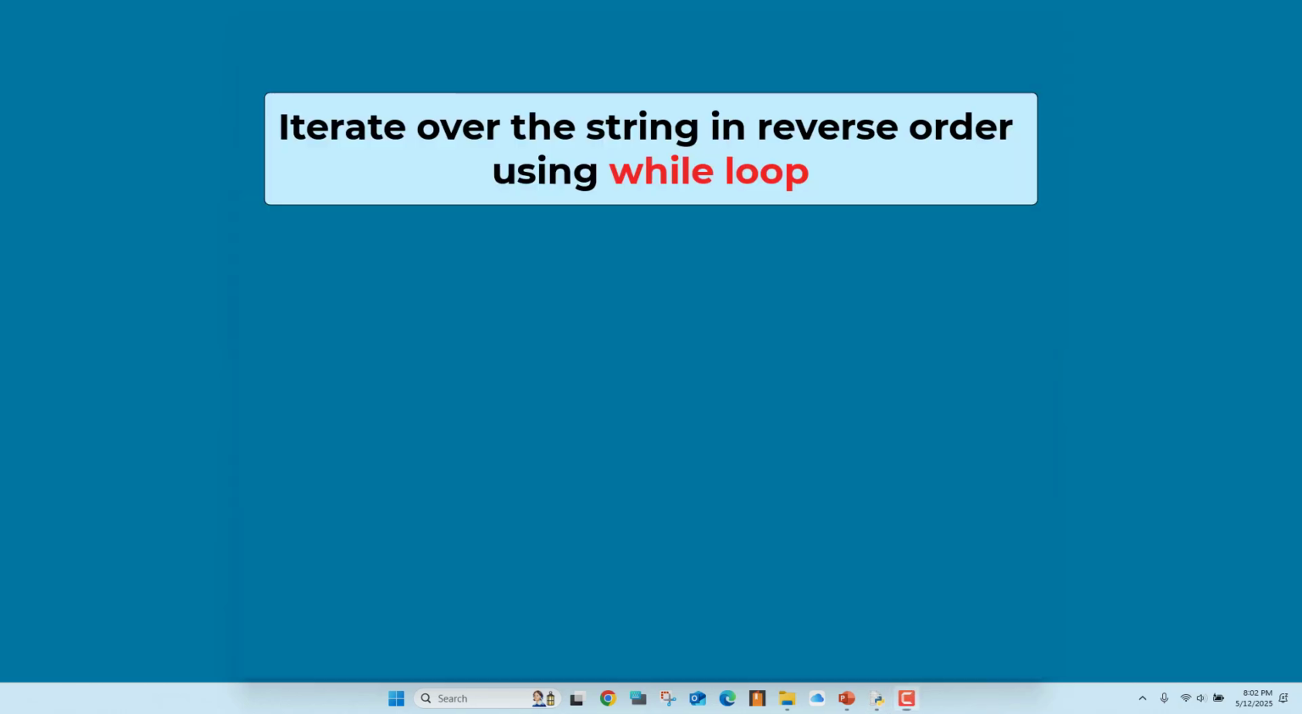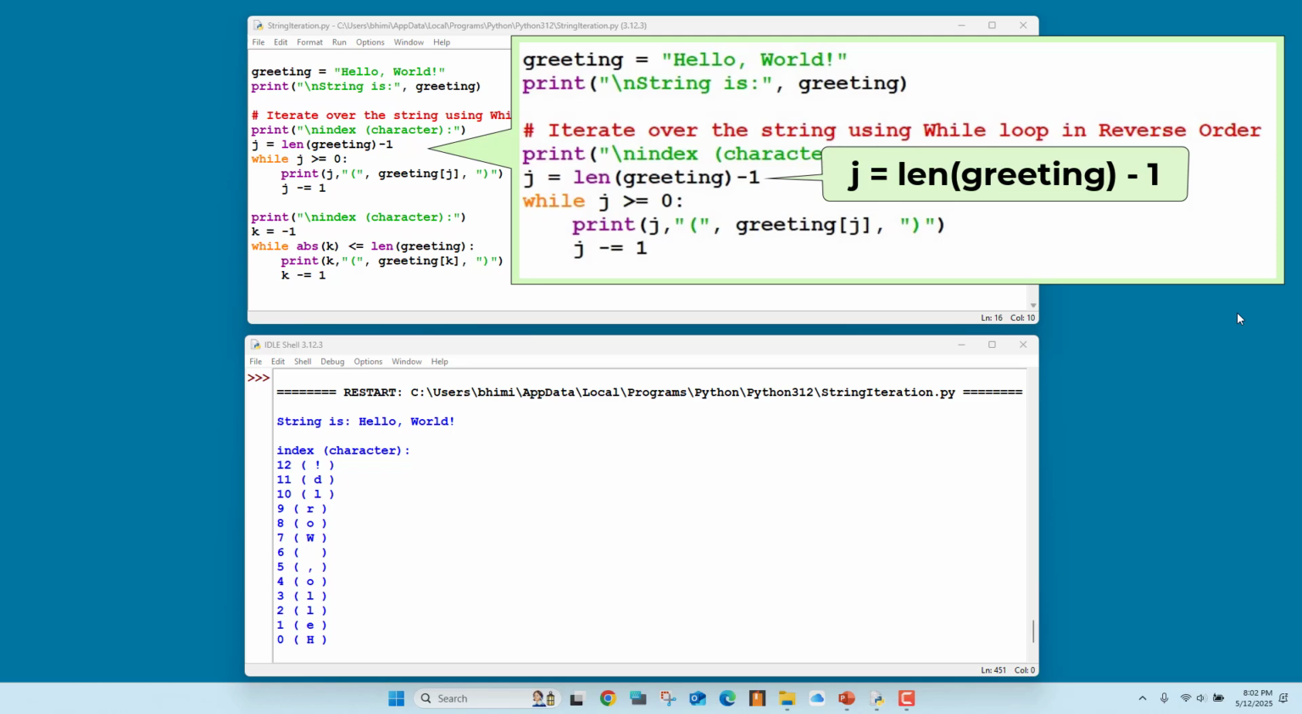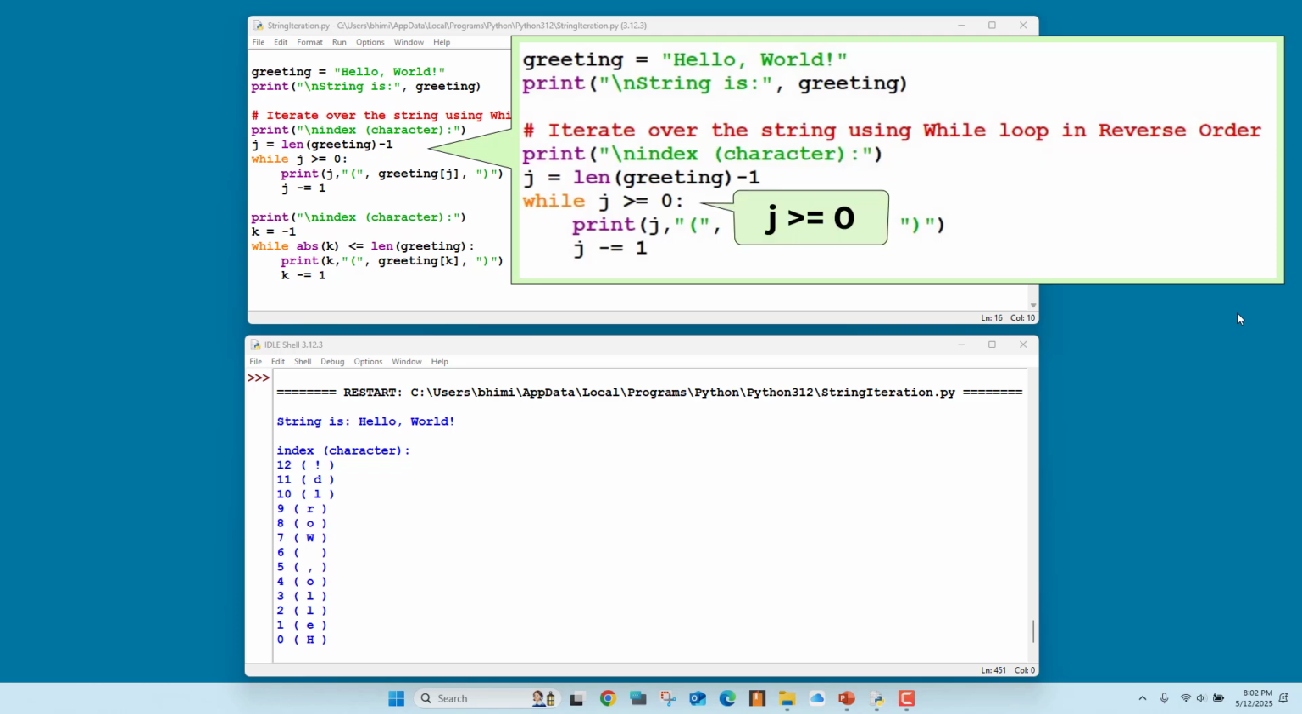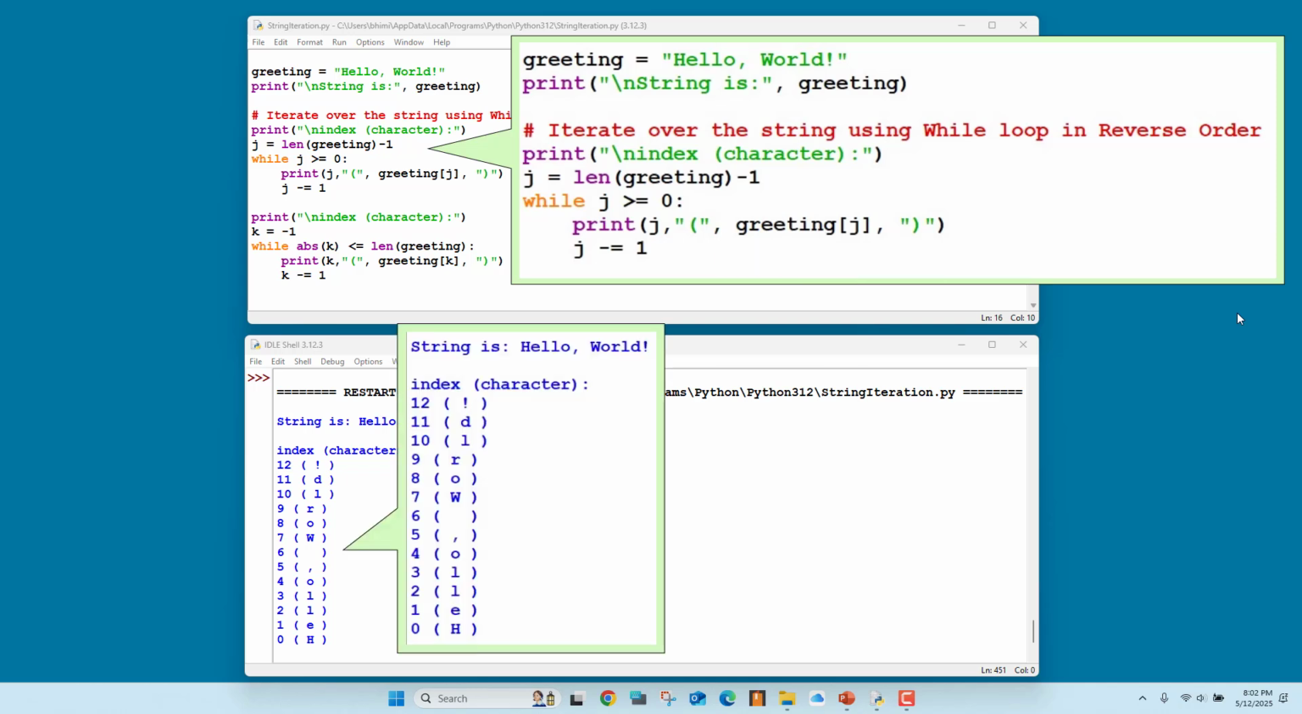You can also iterate the string in reverse order using a while loop. To get the last character, first initialize j to the index of the last character. Set the while condition to j greater than or equal to 0 so that the loop runs until the start of the string. Decrement j by 1 to move backwards through the string. First the character at index 12 is retrieved, then 11 and so on.